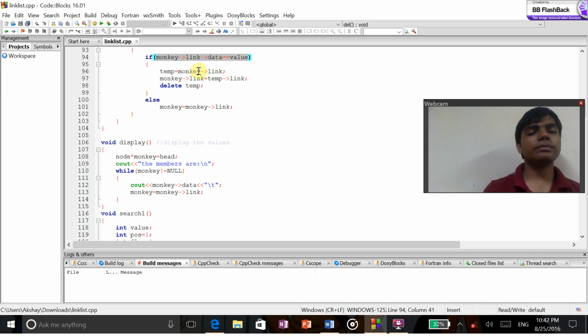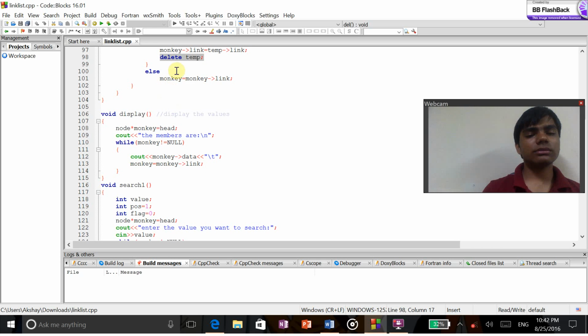the value. Then that data or that node will be stored in the temporary variable, and the monkey will be pointing over that. And when it is pointing over that, since that data has to be deleted, the link will be connected to the next node, and this data will be deleted, and the monkey will be at the next node. Otherwise the monkey will move to the monkey's link.